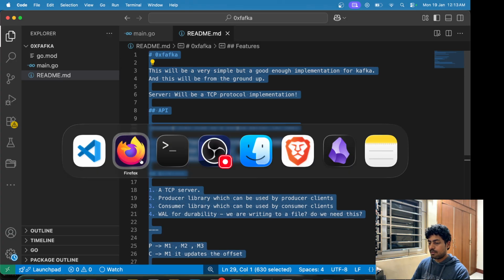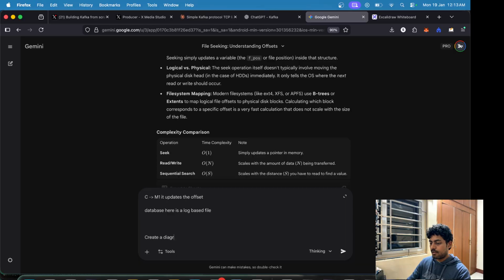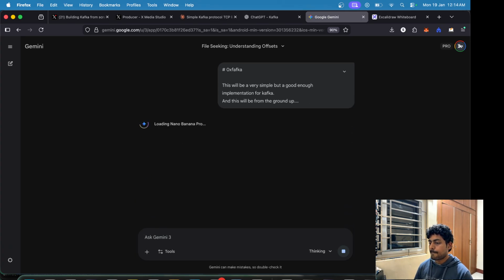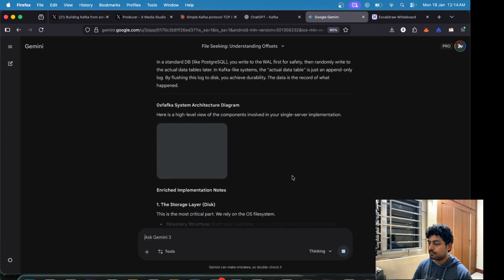I'll also ask Gemini to create a diagram for this basic Kafka implementation and enrich the notes. I think it's better to create a diagram and then also make these notes better, so that anyone looking into this at a later point of time, even if I'm looking into it later, can think that okay, this was my chain of thought and this is the point from where I can continue.